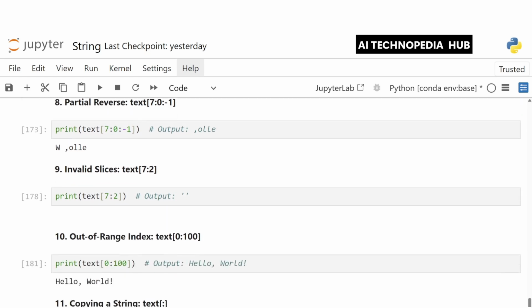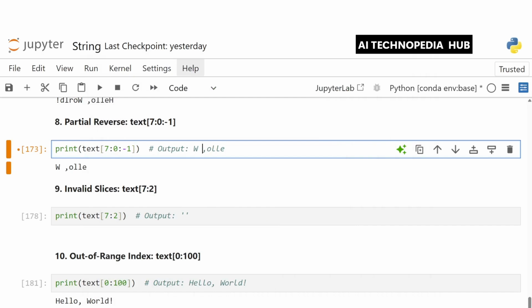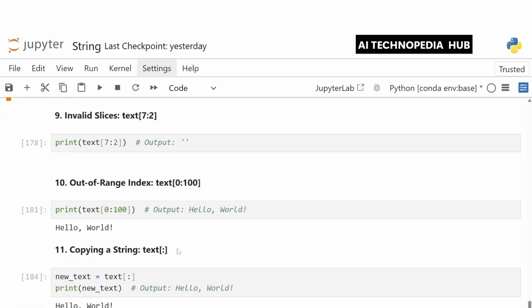Next we have partial reverse. We give text starting from 7 till the index 0 and we are going backwards, with a step of -1. That gives us W OLLE. Next we have the invalid slices. Now let's say the start index is greater than the stop index and we don't use a negative step. Python returns an empty string. It does not return an error. It just does not return anything, just nothing.